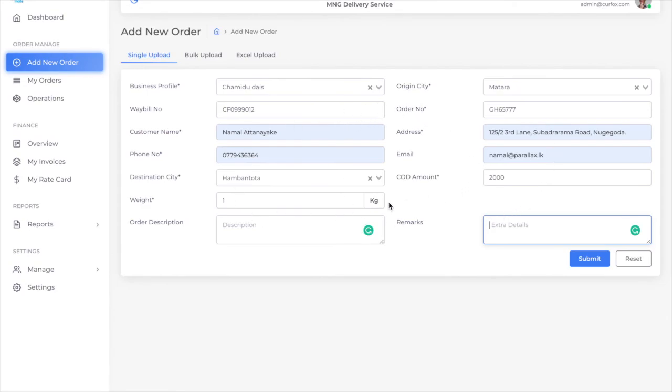So all the fields other than order description and remarks are required. Only optional fields are order description and remarks. Then you can submit that order by clicking the submit button.